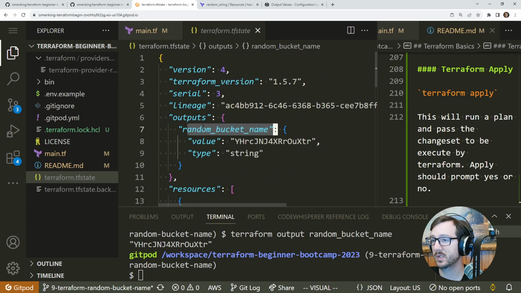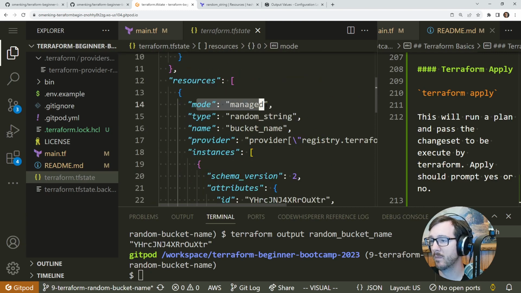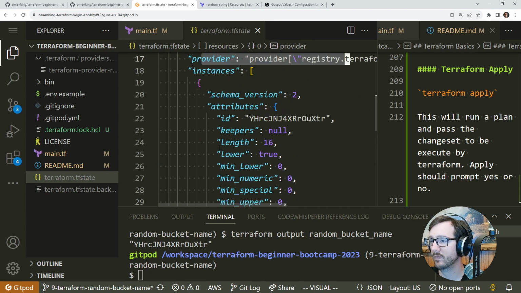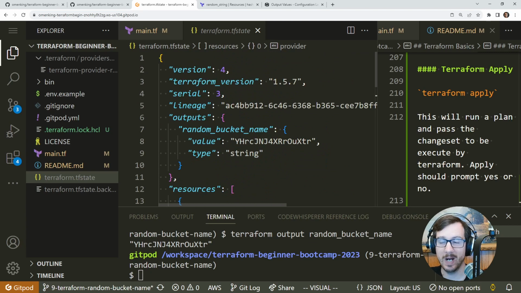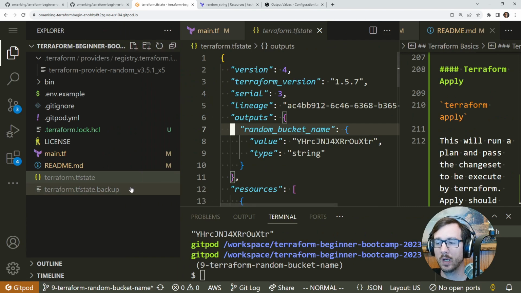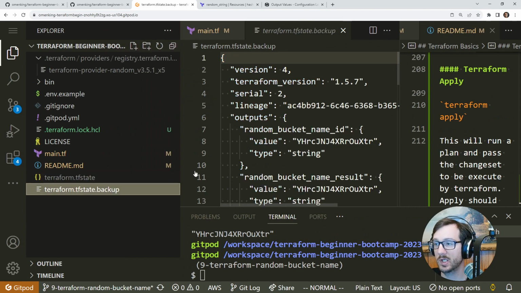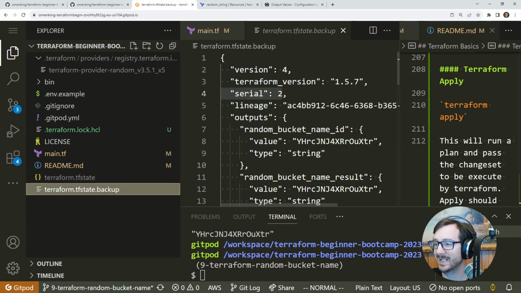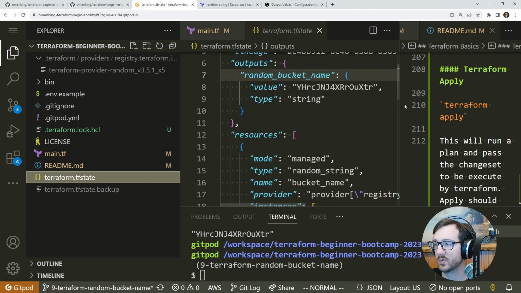Down here we have the resources. So you can see we have mode managed, type random string, name, bucket name, the provider that it's using, and all of its configuration. In practice, you do not fiddle with this. You should not go in here and change this stuff ever. There is rarely a case where you should be doing that, but if you ever want to read it and see where the stuff is, you have it. When you generate it, it will create a backup file. So the next time you generate, this should be the last version. See, it says serial 2. This is serial 3. Notice that it has ID and result. This one is name and so on.